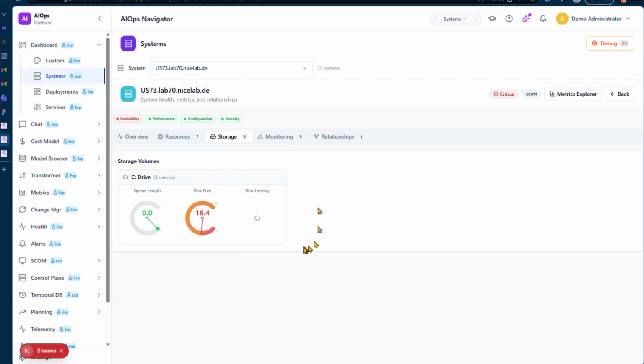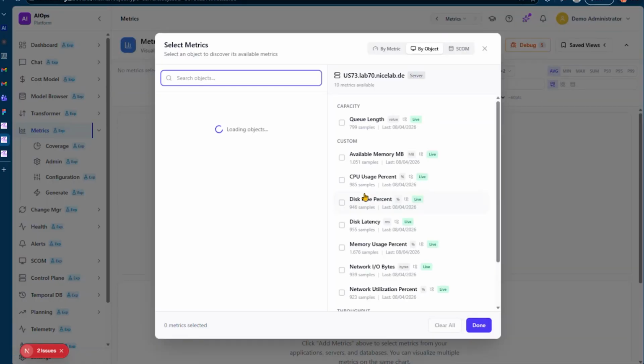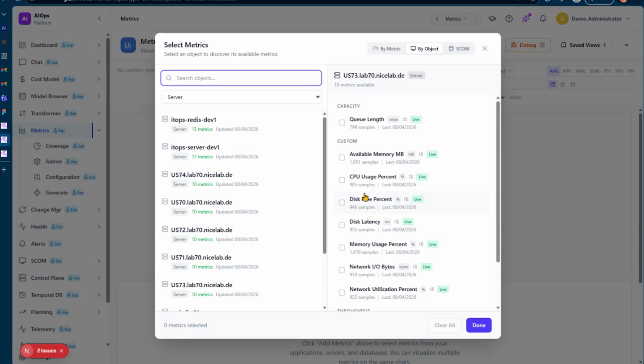We can look at something like the storage here as well to see what's going on. And we can start looking at the metrics explorer here. So we have the ability to look at the metrics in different ways. We can go by the object, in this case a server. So we can take the US 73 here, and it will show us what metrics are available on that server based on what it's found from the samples.